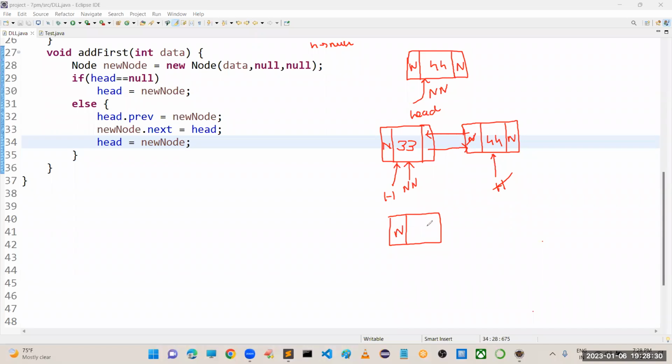Consider already these two elements are there. This is null, 44, and the next field is pointing to this one, and this previous node is nothing but this one, and this is 33. And what is the name of this node? Head. I want to insert one more. Same algorithm. New node. Consider this data is 22. Previous will become null, next will become null. Name of this node is new node.